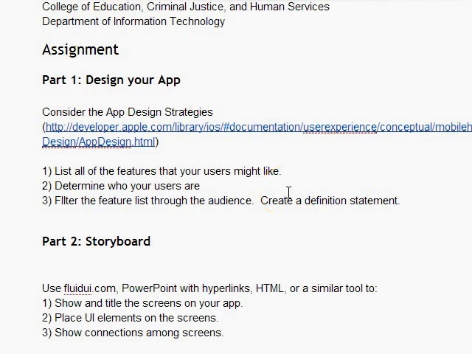First, design your app. Consider the app design strategies from Apple. List all the features your users might like. Determine who your users are. And then filter the feature list through the audience. Create a definition statement. So that's what I want for part one.